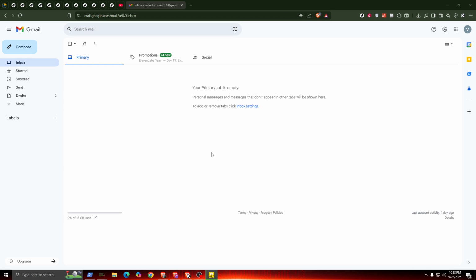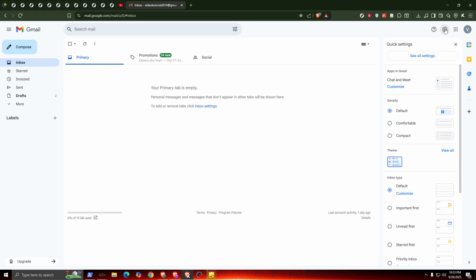First, you need to access your Gmail account. Make sure you're logged in, and once you're in your inbox, focus your attention on the top right corner of the screen. Here, you should notice a small gear icon, otherwise known as the settings icon. Go ahead and click on that.